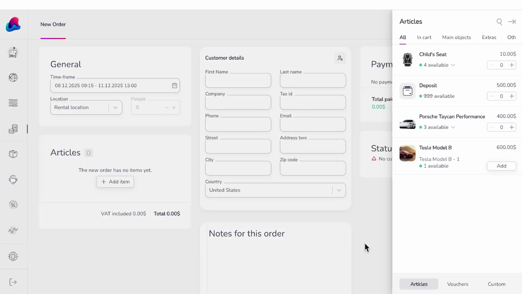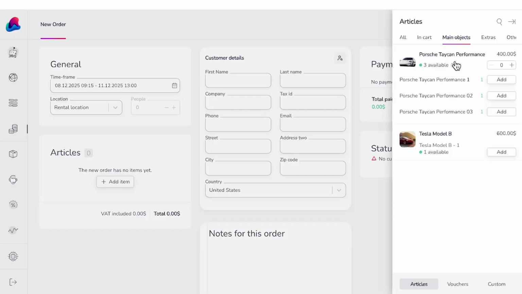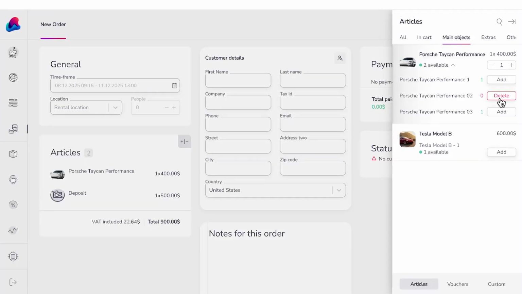If you have more than one of the same item, this is clearly a car rental case set up as an example, I can switch to the tab where I only see my main objects, so my main cars. Should you have an item where you have multiple of it, for example, in this specific account, the Porsche Taycan Performance is available three times, so I have three different Porsches. I just numbered them 1, 2, and 3, but obviously you can have the license numbers or the IDs in here, so you know exactly which one you're putting in the cart. So let's choose number 2, for example.